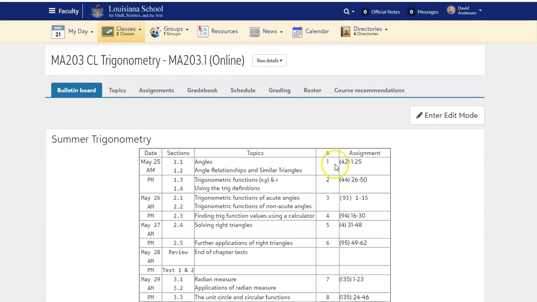Once you get assignment 1 done, make sure you put those pages together or take pictures, and you can send those to danderson@lsmsa.edu. Try to make sure the pictures go in order so I'm not jumping around between problems. It's just a little helpful. And then once you get done with assignment 2, you can send that to me in pictures also.